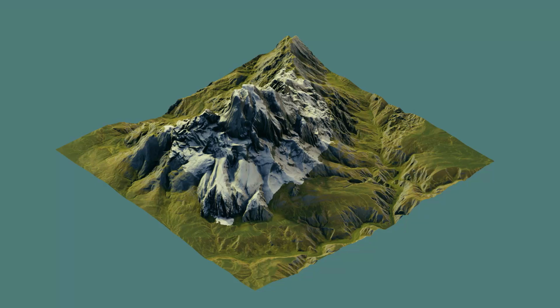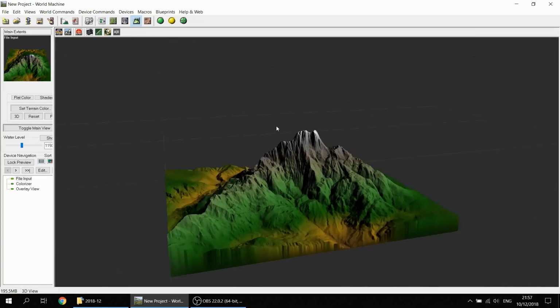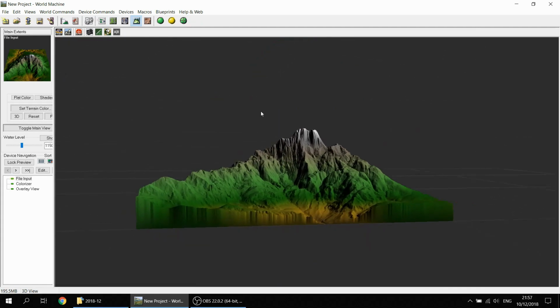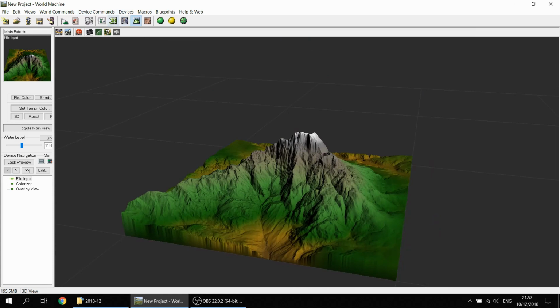Hello and welcome to this tutorial where I'll be showing you my texturing method for WorldMachine, and as a base terrain we will be using this mountain I made in ZBrush with my brush pack. Links can be found in the description.